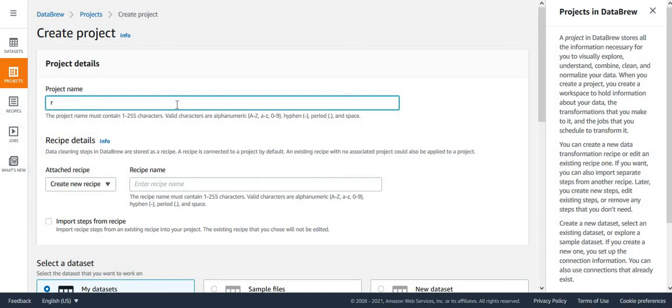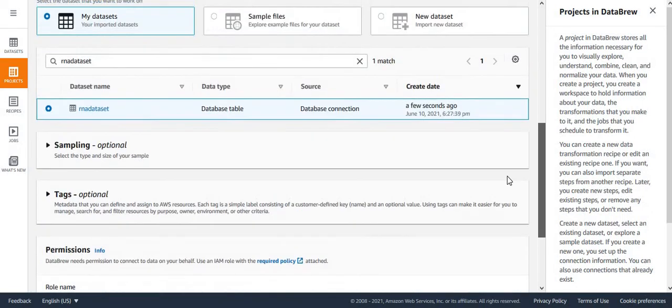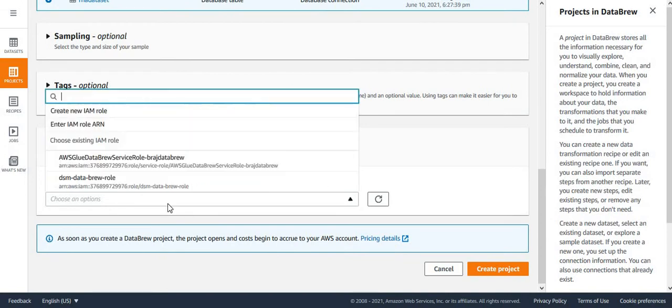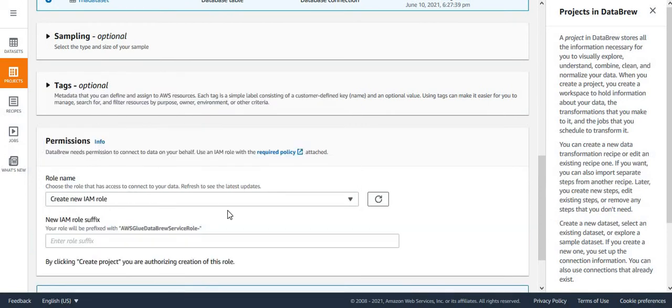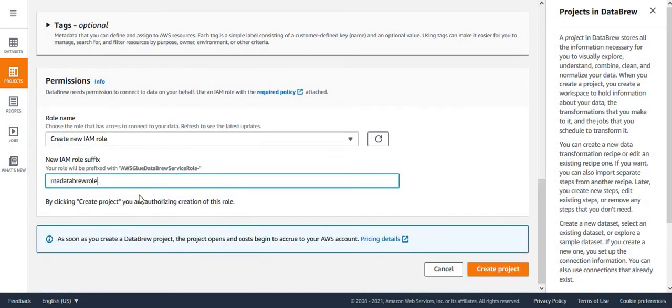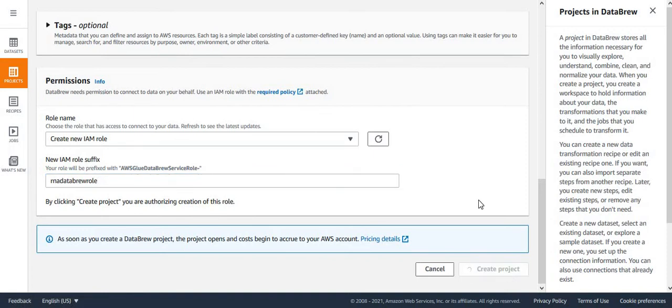I will call it RNA project. Then you come down all the way, you make sure you have selected your data set. Then here you can say I want to create a new role altogether. Give this role a name, so I can say RNA DataBrew role. Hopefully there's no duplicate here. And then RNA DataBrew role, and then we create the project.